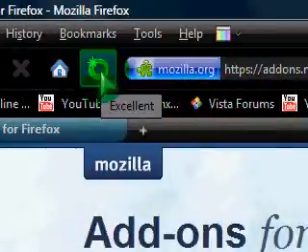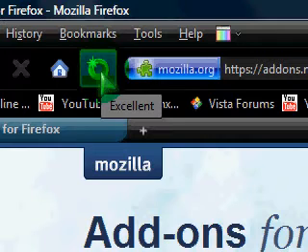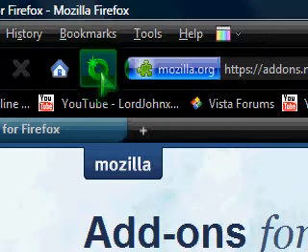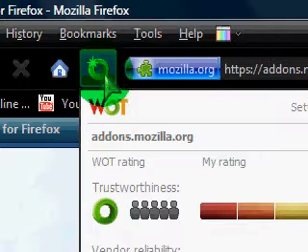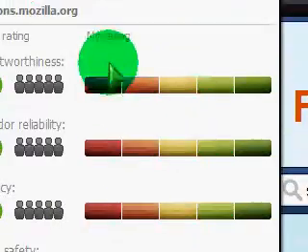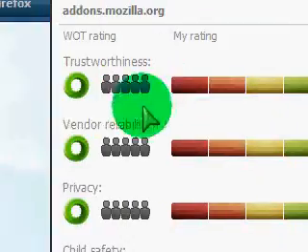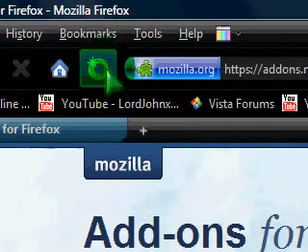It'll show you a green ring. Just go over it with your mouse, and it'll tell you if it's green, that's really good, meaning it'll be excellent or good. And if it's red, then that means the site is bad, so don't go on it. And you can check by just going over with your mouse, and it'll tell you.